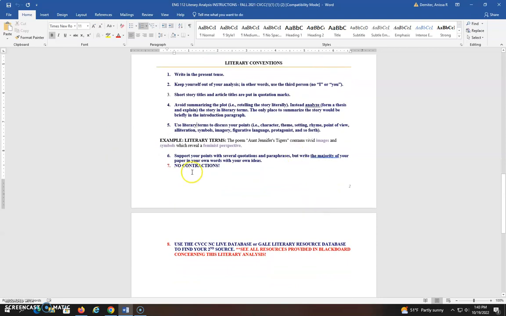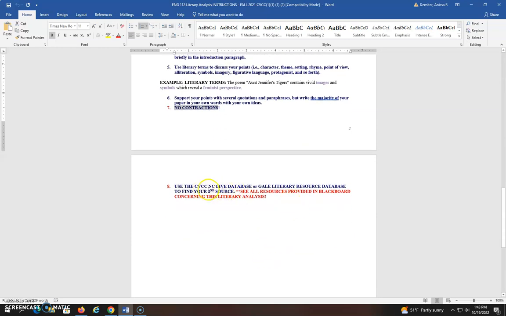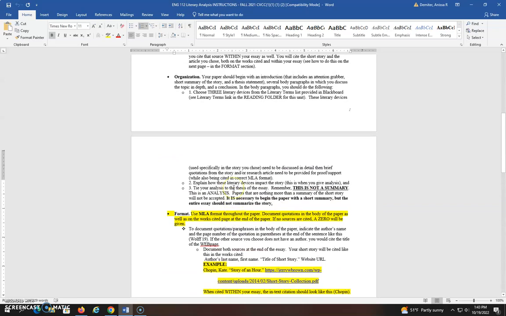All right. No contractions. This means like don't, won't, can't, couldn't, wouldn't. Just write those out. Do not, cannot, would not, should not. Okay, again, contractions are considered to be informal. And then, again, like I said, use the CVCC database to find your other article, because if you check that video out that I have provided about how to access the databases, it shows you the really cool cite tool that it has in there that it'll cite the source for you. All you do is copy and paste. So it's really neat. So that's the instructions for the assignment.